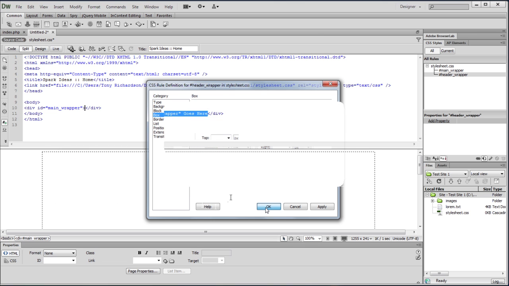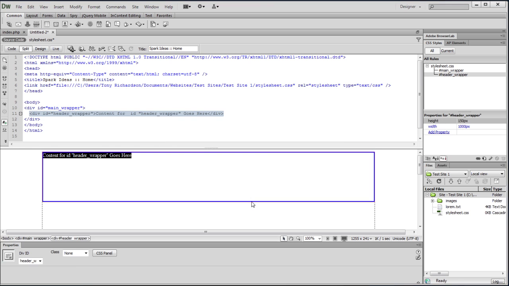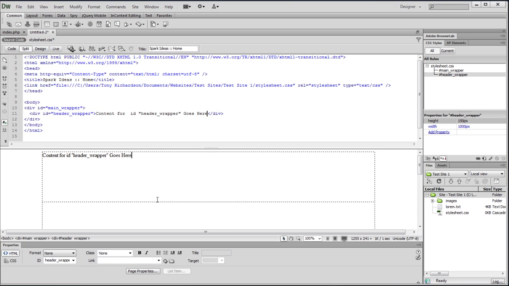Now, you say, why didn't you center it? Well, it's 1,000 wide, and the wrapper that it's in is 1,000 wide, so obviously it's going to be wedged between there, and the outside wrapper is centered, so we don't need to do anything. And even if we did, nothing would change.